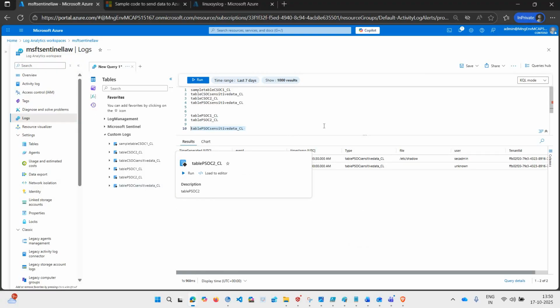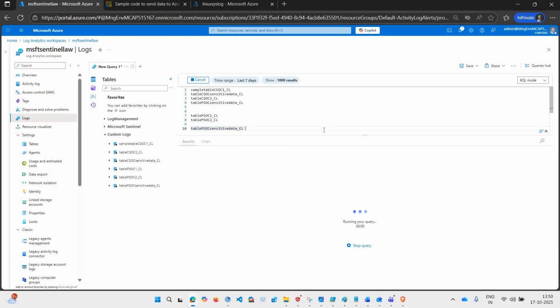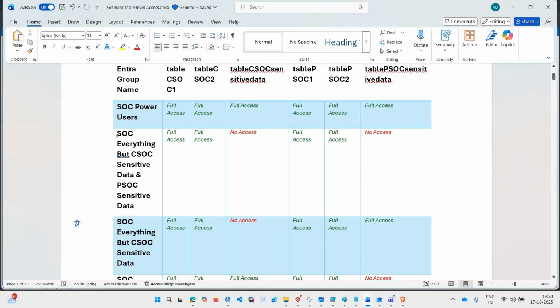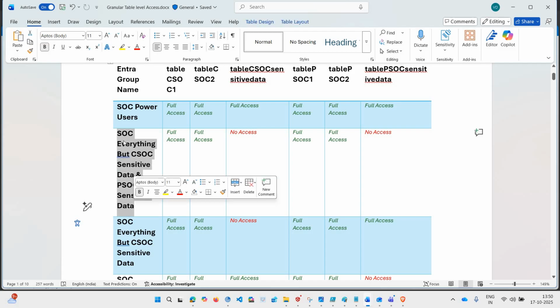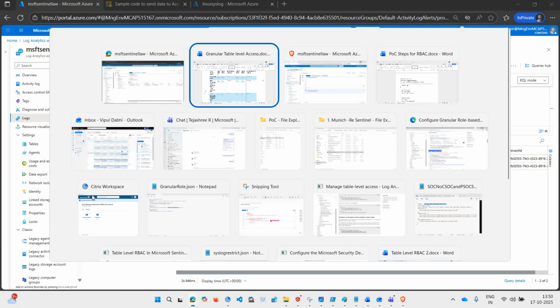So as an admin, I can access all the tables, all the data are visible for me for last 7 days, right? Now, as I just said, I have already built a use case for this one, right? Log everything but CSOC sensitive data and PSOC. So you should be able to see all the tables like CSOC1, CSOC2, PSOC1, PSOC2, except CSOC sensitive and PSOC sensitive, right? So this is already in place, right? Let me just check.